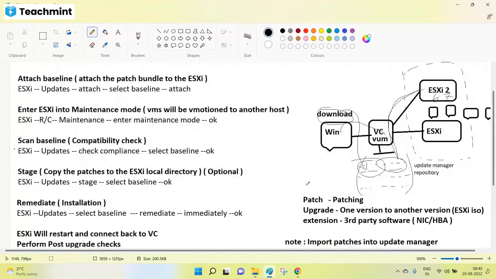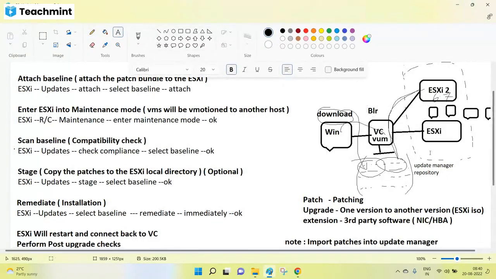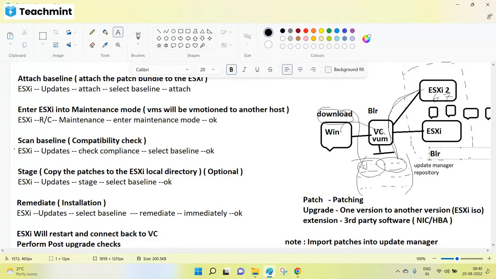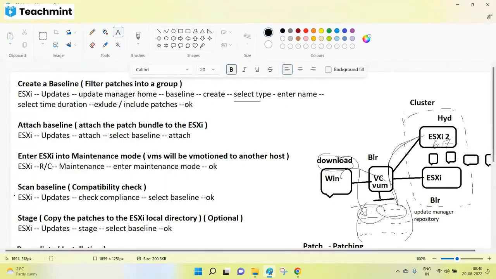Fine. So staging, we'll see now. If your vCenter is in Bangalore, let's say it is running on one of the hosts in the Bangalore data center, and this host is also in Bangalore, and for some reason another host in a different cluster is in Hyderabad. Just for visual representation, I'm writing here itself. One host is in Hyderabad, another host is in Bangalore. vCenter is also in Bangalore.